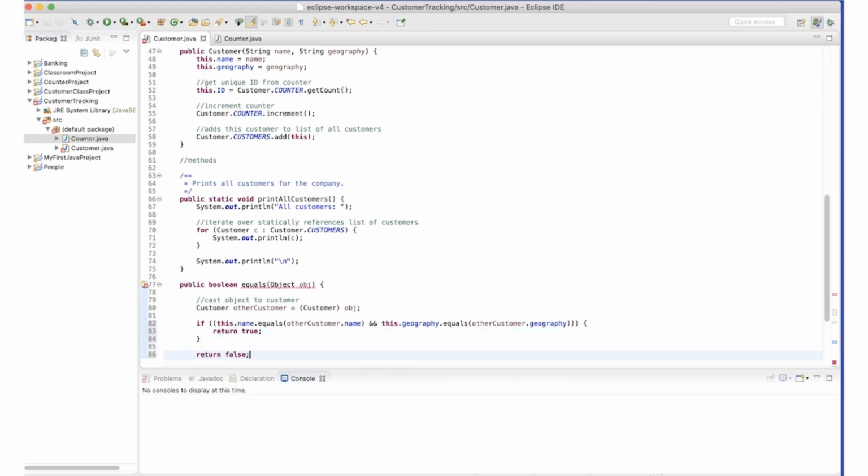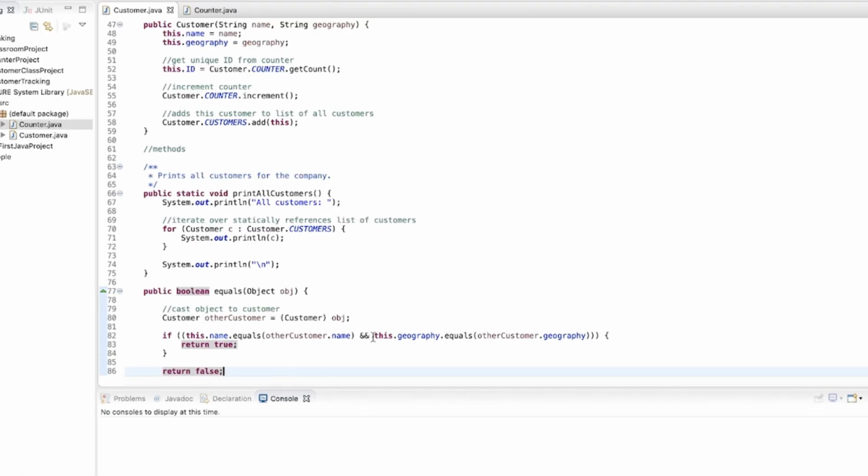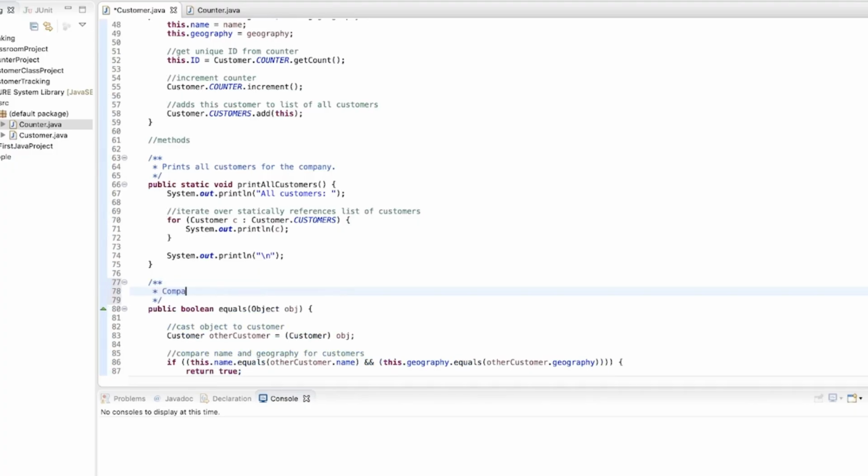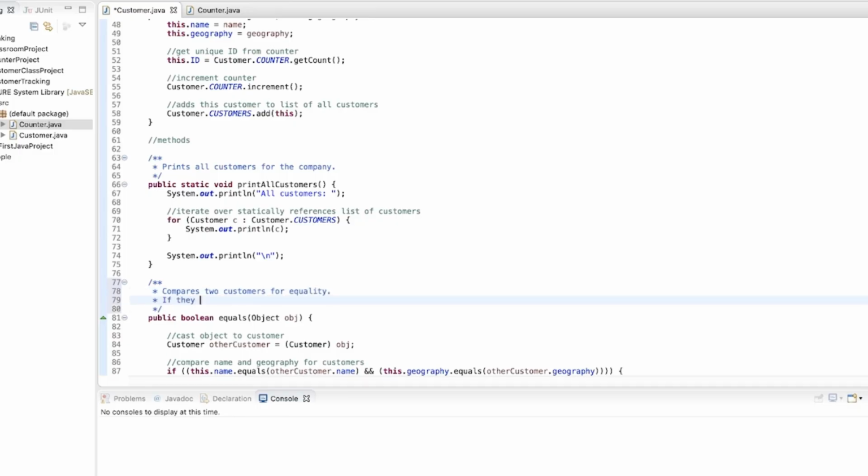Otherwise, return false. And just to be consistent, let's add parentheses around this condition. So this compares two customers for equality. If they have the same name and geography, they are equal.